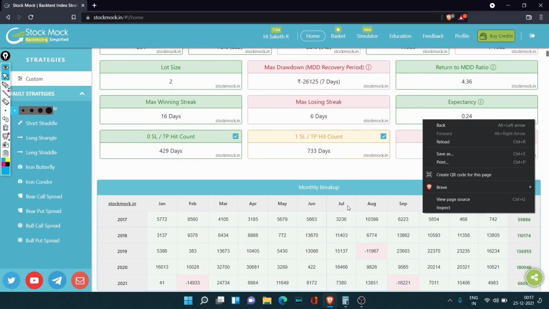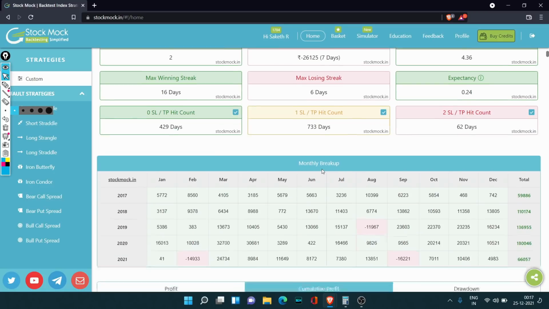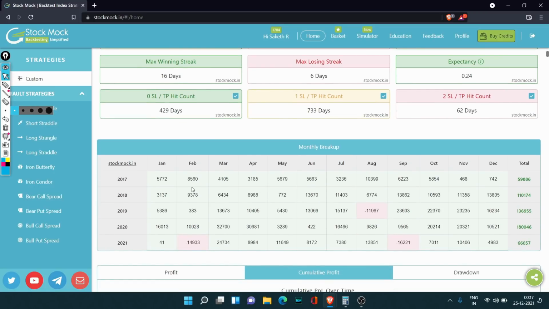So as we come down, we do get to see the monthly breakup, where we can see every month how much this strategy has given. You can see that in 2017, there was no month where the strategy actually gave a loss. In 2021, there are 2 months in which this strategy ended with a net loss. So this is again pretty straightforward. It is going to give you complete details as to how much this strategy has given in terms of profit or loss for every month.